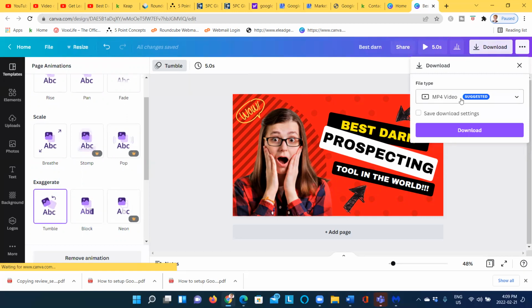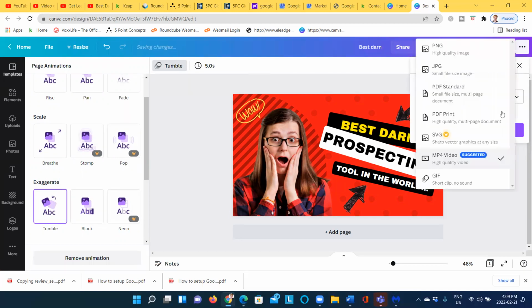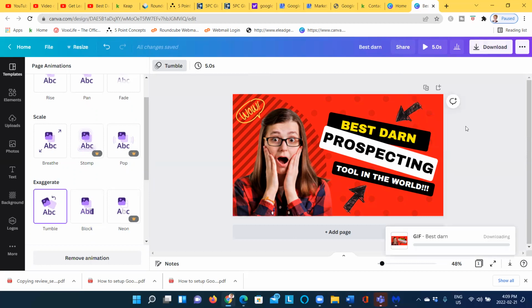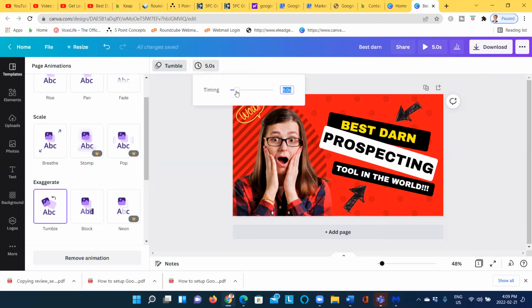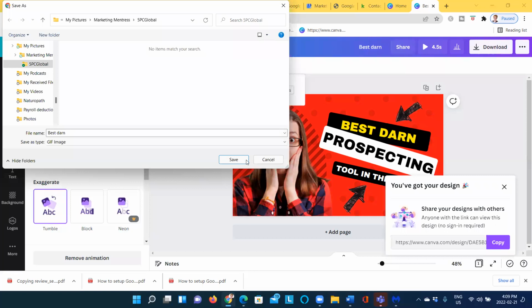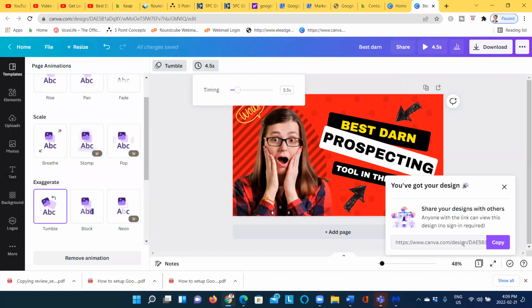It says MP4 video, but we want to go to GIF. So we go down here to the bottom where it says GIF, and you click on GIF. And then you click on download. Just a minute, I clicked it too soon. I'm going to leave it at 5 seconds because you can change this timing and make it come in more quickly, but I'm going to leave it at 5 seconds. So it's downloaded.